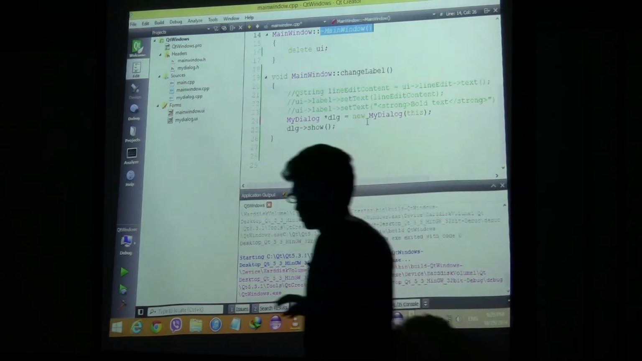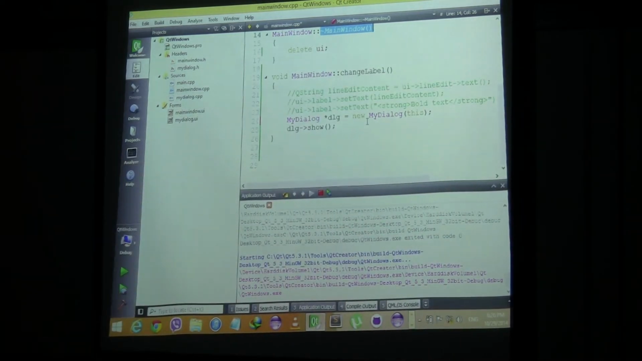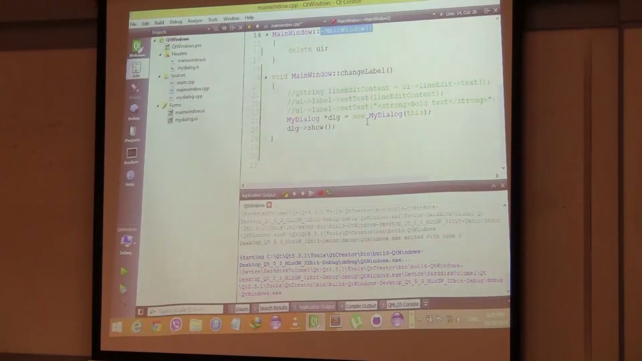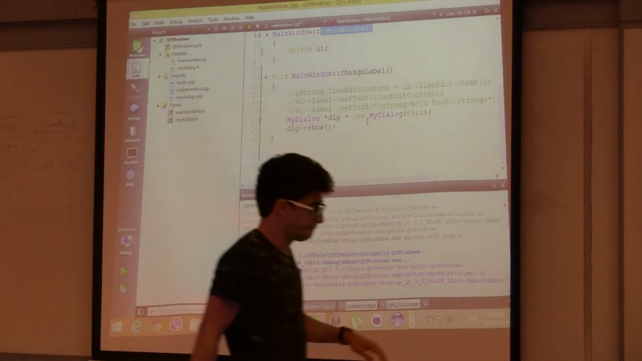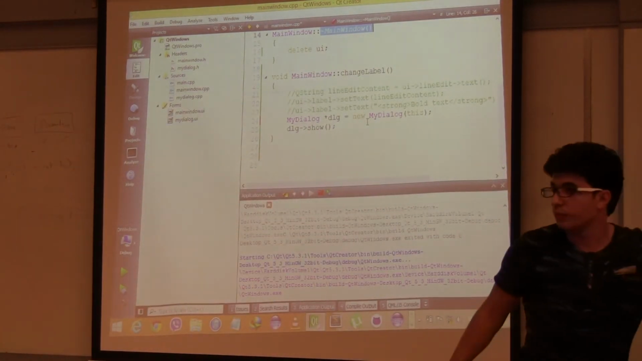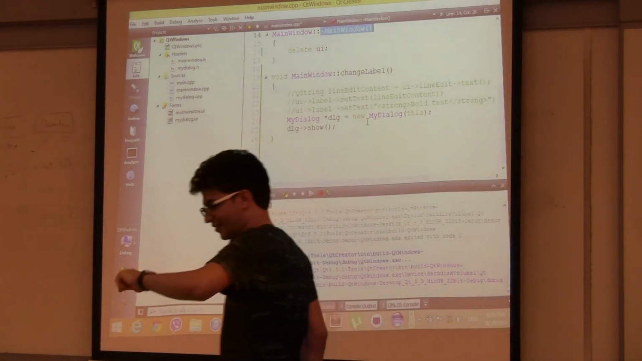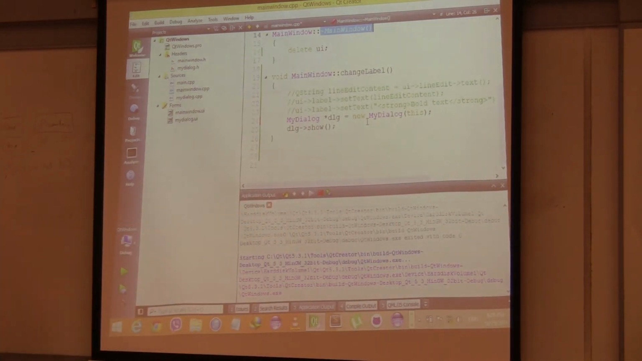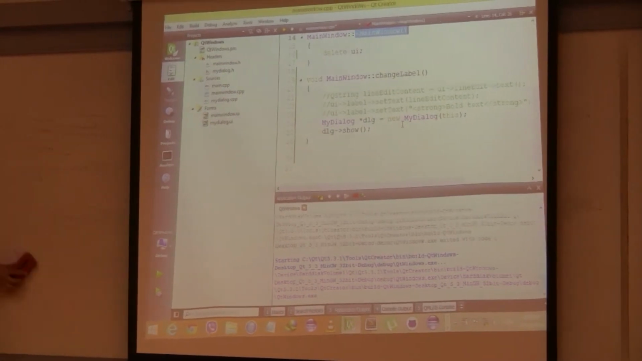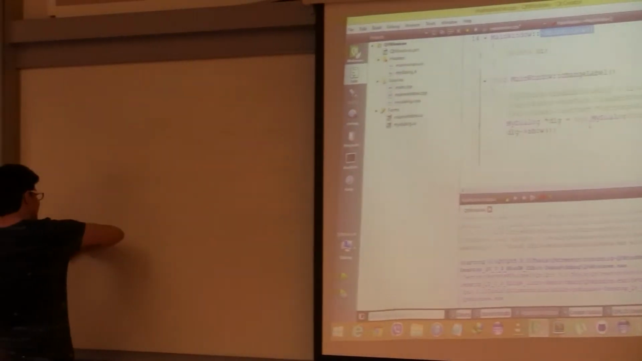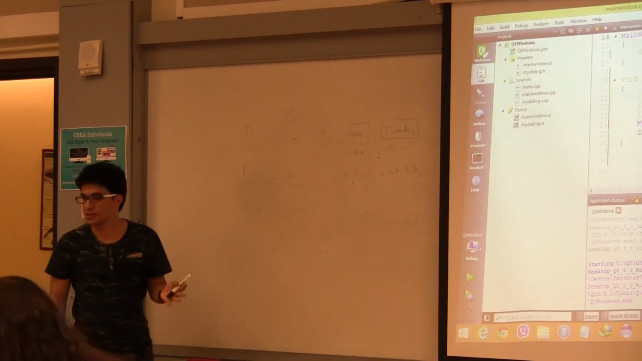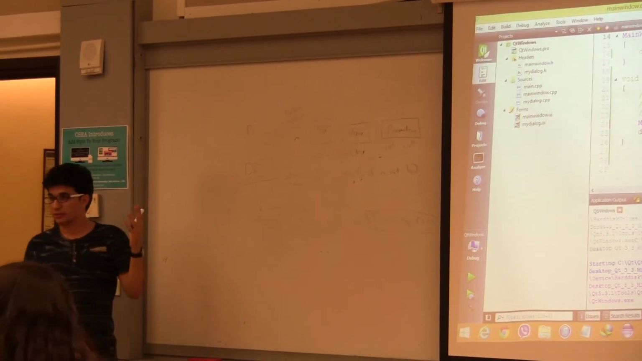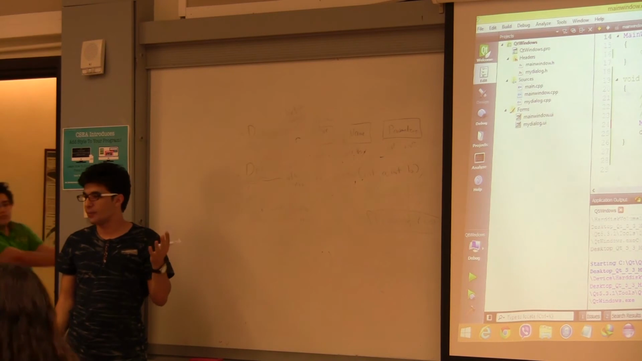Okay, let's explain this point again for those who weren't here in the morning. As I mentioned earlier in the morning, Qt has its way of implementing garbage collection.